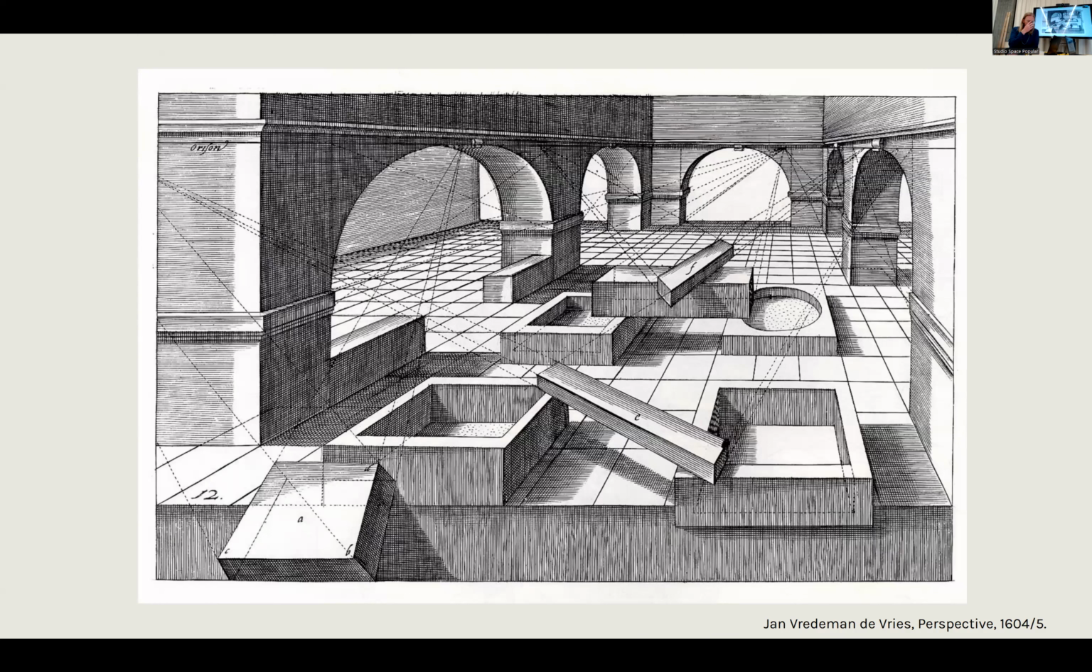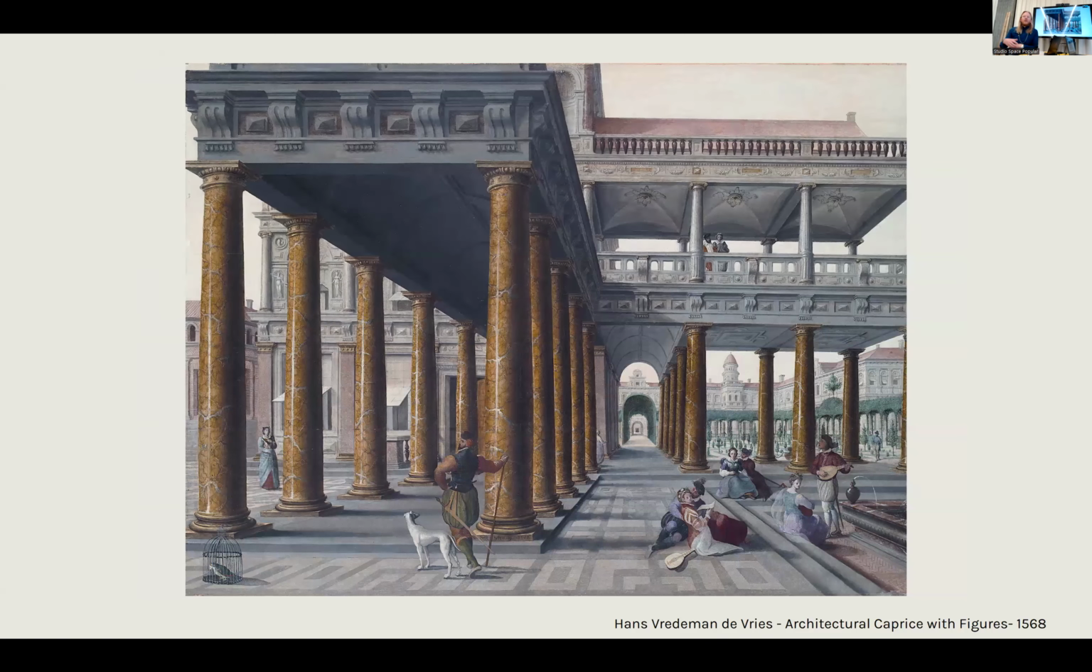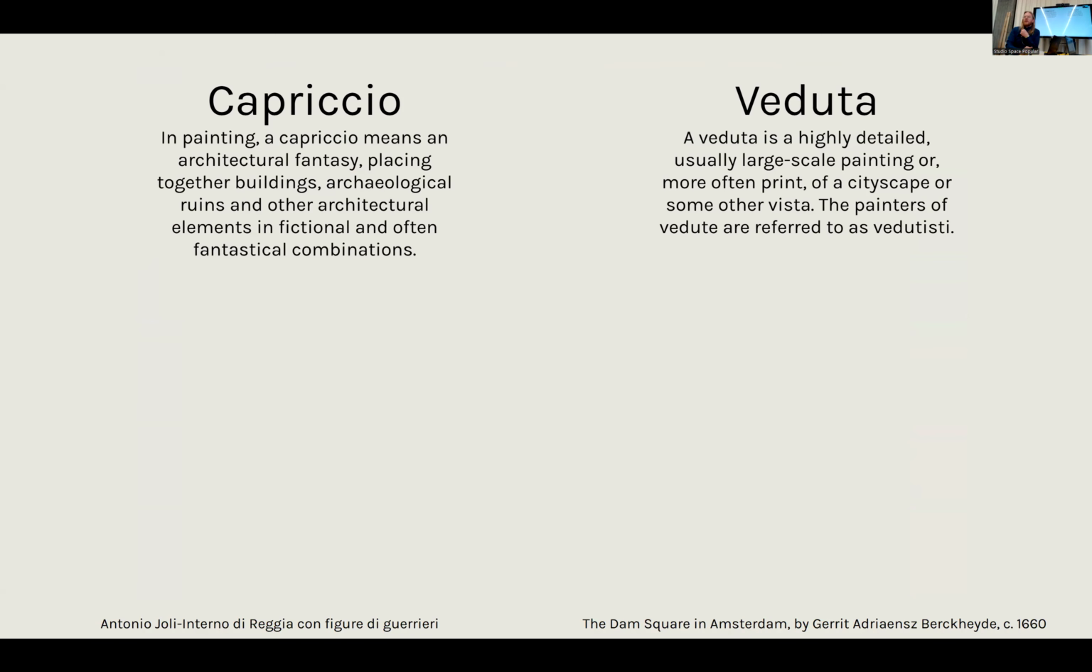And some of these famous examples are from the very early 17th century, from Redemond de Vries. Jan should be mentioned, because his son also later became a very famous painter of this style. And that obviously also then resulted in a fully rendered version of this, in an explosion of what's often referred to as capriccio paintings, which is what we're going to be talking a little bit more about now.